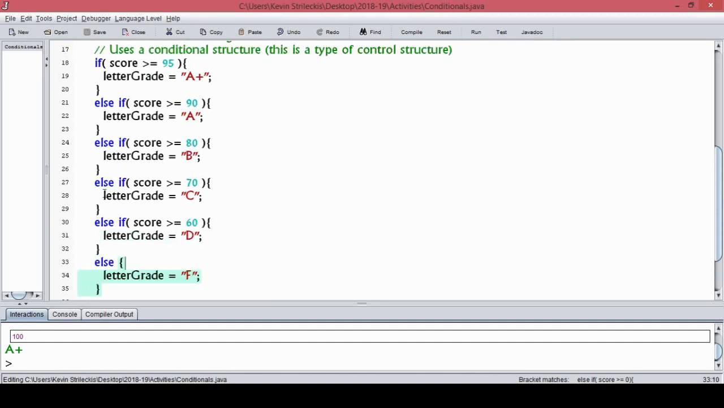So if we're reading this out, what it basically says is, if our score is at least 95, make it an A+. If it's not at least a 95, but it is greater than or equal to 90, make it an A. If it isn't at least 90, but it is at least 80, make it a B. If it's not at least 80, but it is at least 70, make it a C. If it is not at least 70, but it is at least 60, make it a D. And if none of the above, make it an F. So that else is like saying if none of the above.